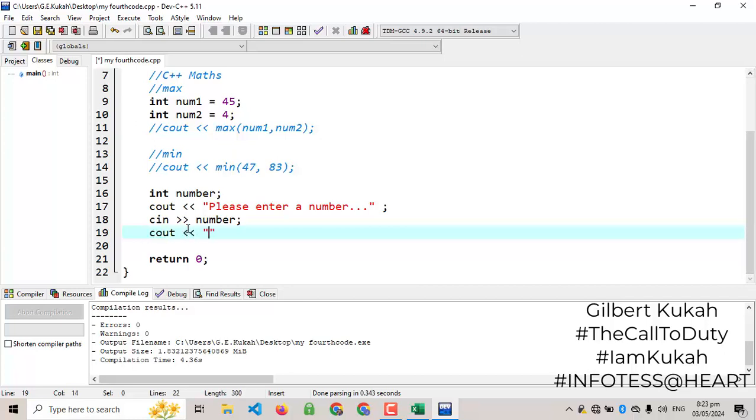cout less than square root of what number is. What we are going to use is sqrt, which is short for the square root. So sqrt, and in brackets the value that you want to find the square root of. So that's what number, right? Basically we ask the user to enter, accept it, then we display that the square root of the number that you entered is what. Then we do the calculation over here.